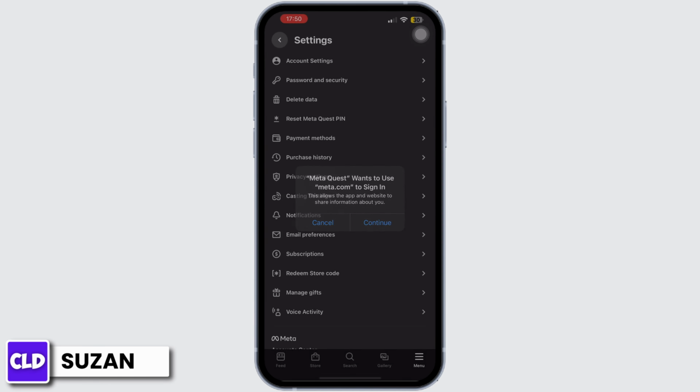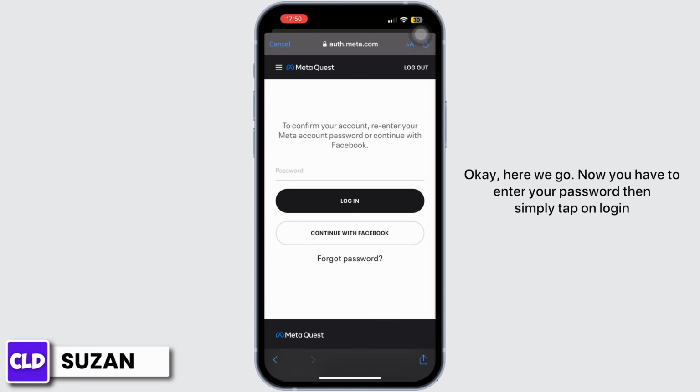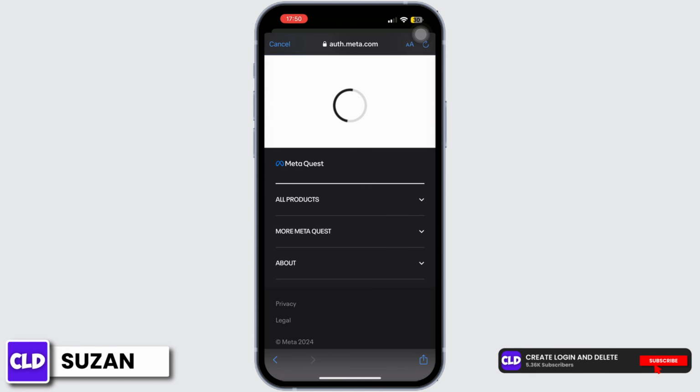Just tap on continue. Wait for a while. Now at the end, you can see the option of delete your account in blue. Just tap on it. Okay, here we go. Now you have to enter your password. Then simply tap on login.